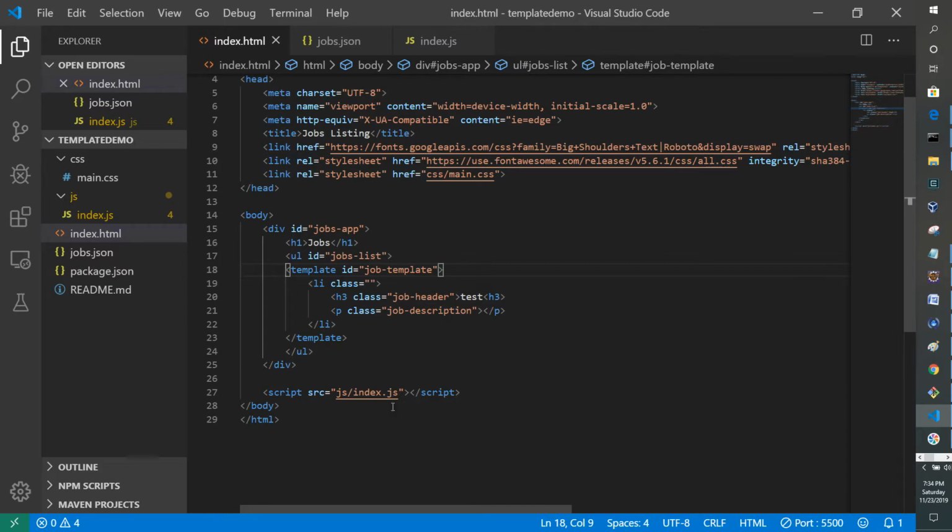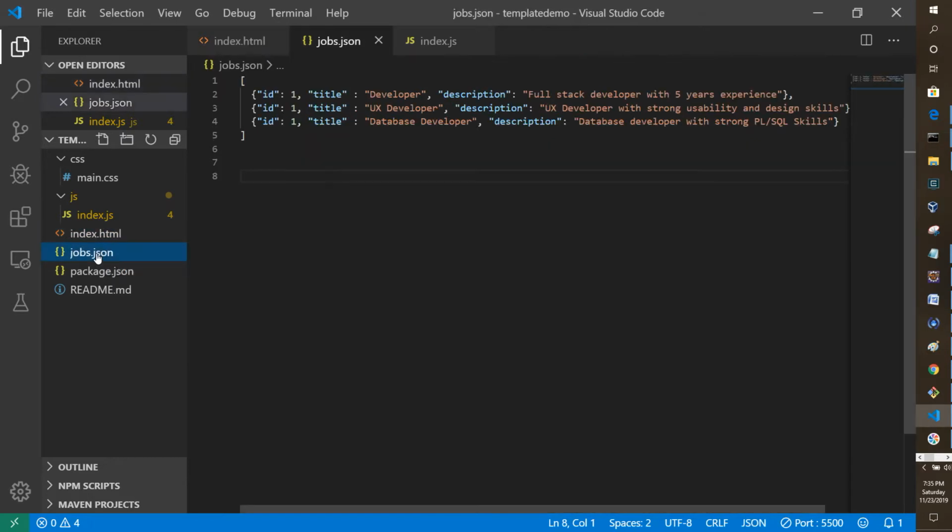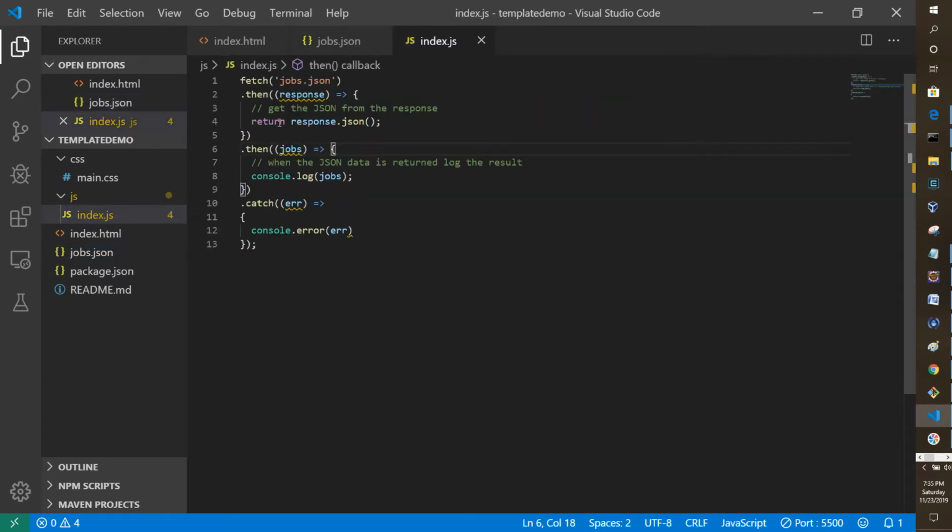So notice here also that I'm calling the script index.js. Index.js is what's going to load my data, and after I load the data, then I can update the jobs list with the actual jobs. So if we look at my jobs JSON, I have some jobs with the title and the description, and in my index.js I fetch that data. But I don't have anything yet to render that code to my page.